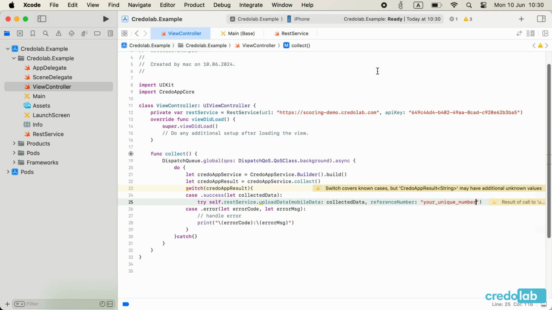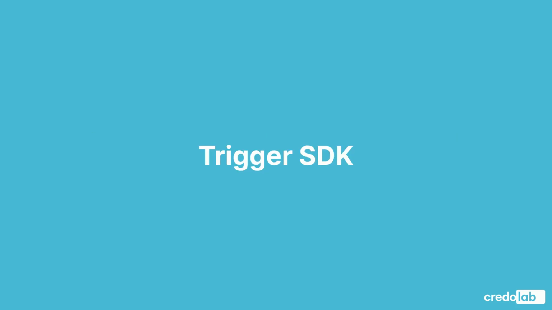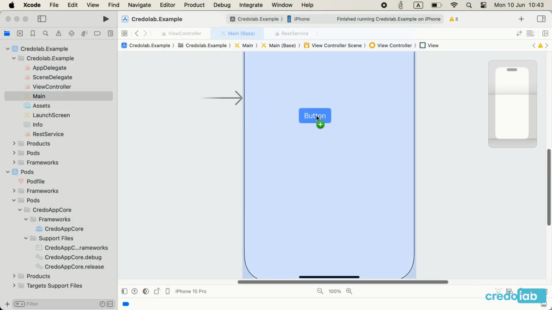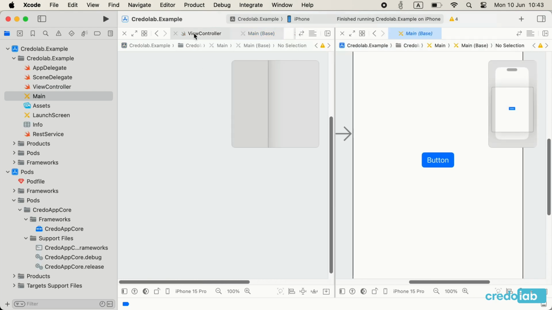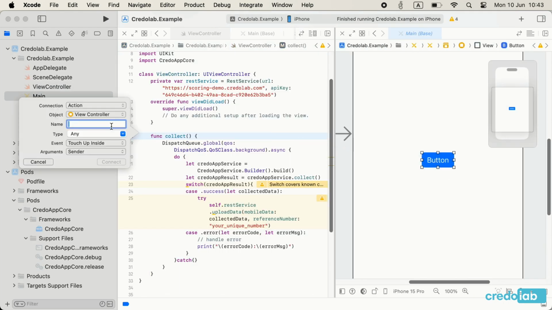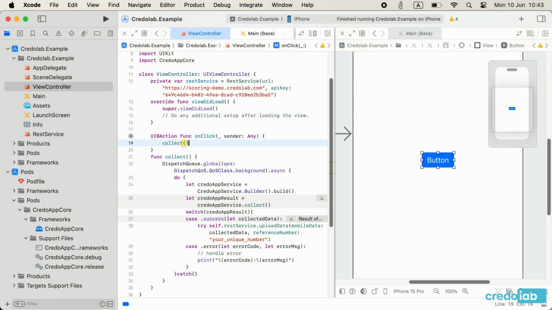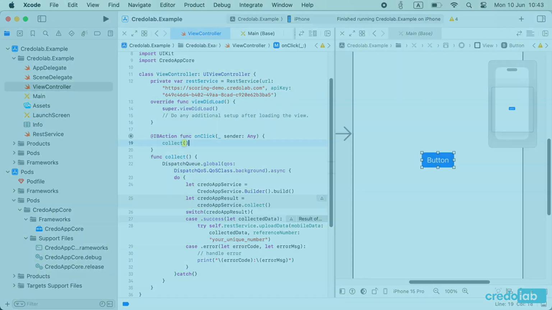Our code is almost ready now, and it remains to trigger SDK. Open the layout and add the button. Connect the button to the code. And call the collect method when the button is clicked. Congratulations, you've successfully integrated SDK. You can launch the application and upload the dataset.